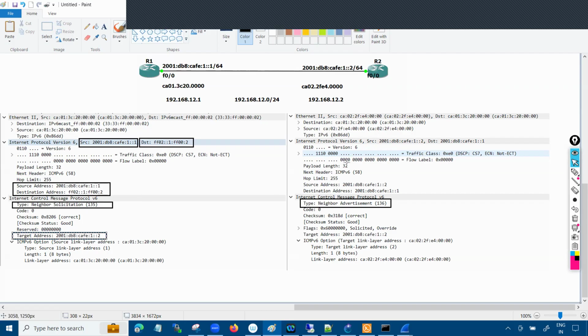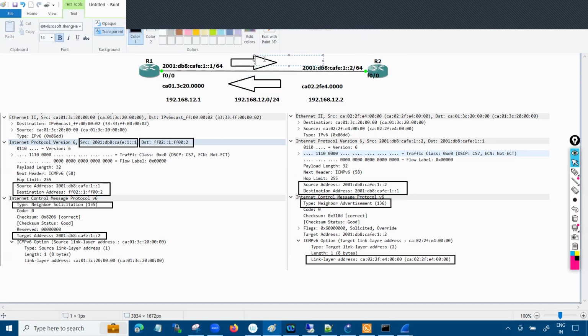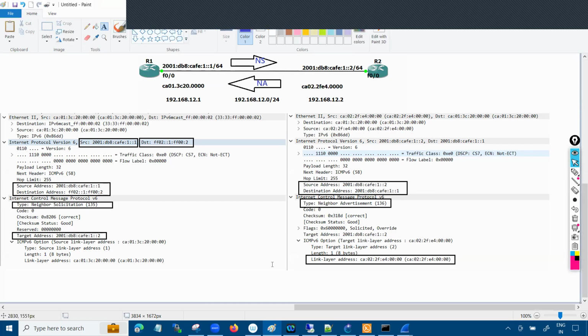In the response, you can see that it is a pure unicast packet. It's not a multicast. And in the response, you can see that it puts its own information in the link layer address, the layer 2 address. So the router is sending the neighbor solicitation message, and the neighboring router advertises with the neighbor advertisement message. That's how the NDP protocol works in IPv6. Here we don't have an ARP concept. Here we have the concept of NDP.